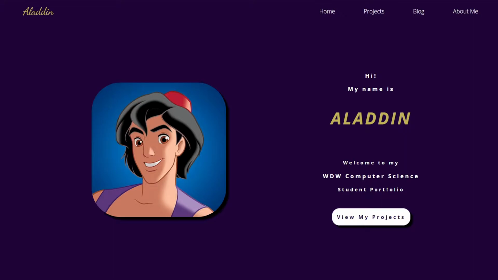This will still be a static HTML, CSS project, with a little bit of JavaScript in the starter code, but it is meant to give students the ability to show off their projects and a little about themselves as their CS career continues. So we are calling on a friend from Disney. We're going to be using Aladdin here in the walkthrough. And as you can see on the screen, this is the finished product.